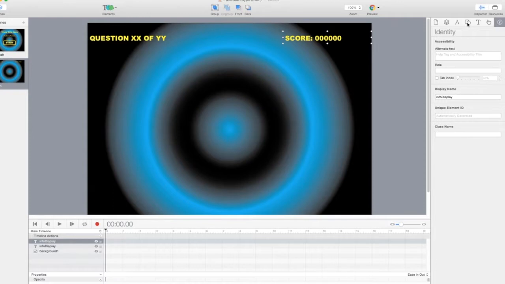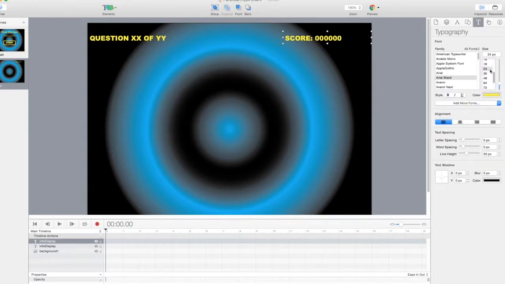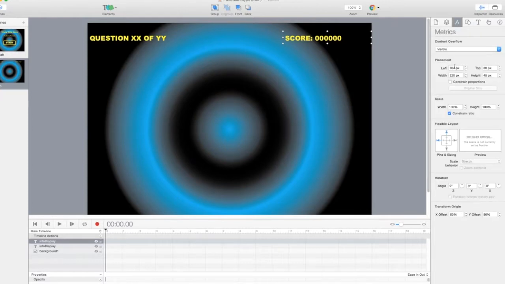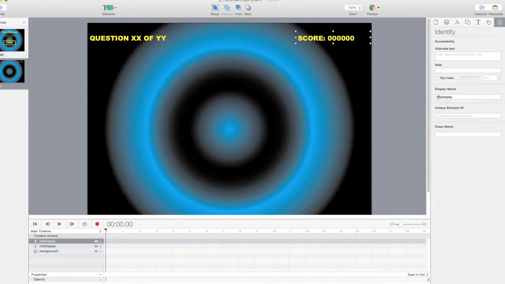And so I've got the inner HTML. The typography should pretty much be the same. Arial Black, 24, yellow, left justified. I'll go over to the metrics, and I'll set this at left equals 750, top is 30, width is 270, height is 45. There we go. But this one will have a unique ID of, we're going to call it scoreDisplay. So display name and unique ID are changed to scoreDisplay.